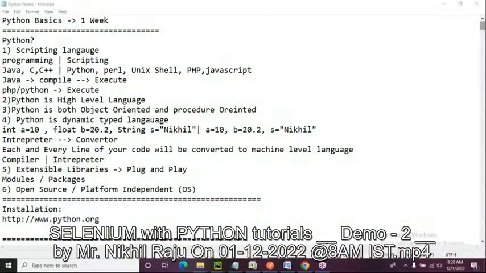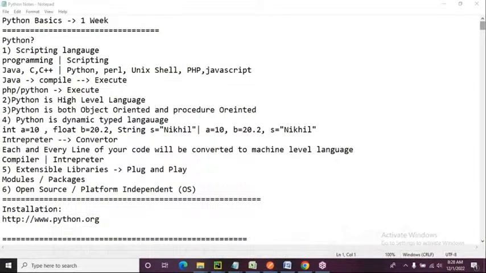Difference between programming and scripting. See, Python is typically called a scripting language rather than a programming language. So there is a big difference that you can find between scripting and programming. I'll tell you, C, C++, Java, all these are programming languages. If you see Python, Perl scripting, Unix shell scripting, PHP, JavaScript, all these are called scripting languages. Okay, what is the difference between them? I'll give you a simple understanding of the difference.